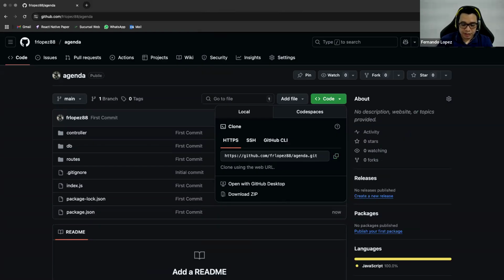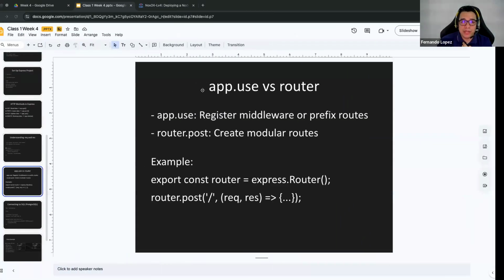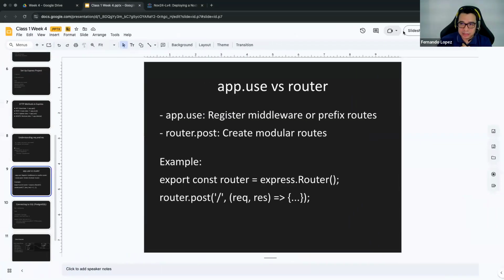Let me put in the chat the URL of the repository. I leave it there. If you want, you can access it. You can open it here in GitHub, or you can clone it on your computers, no problem. But we need to continue with the next part of the class.